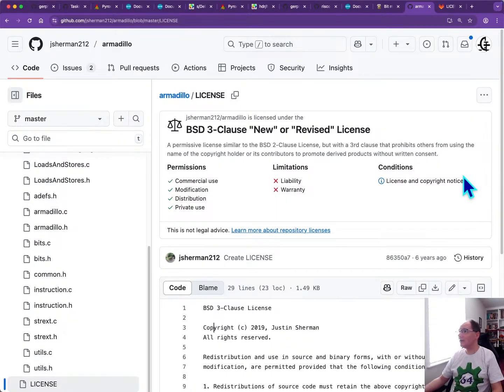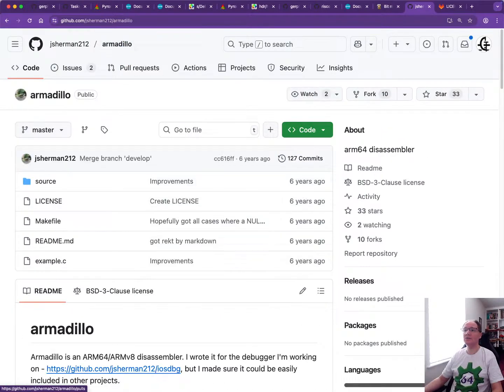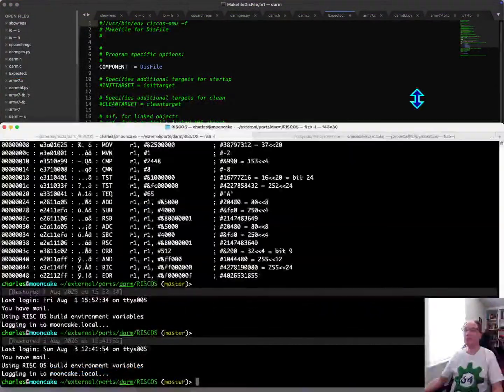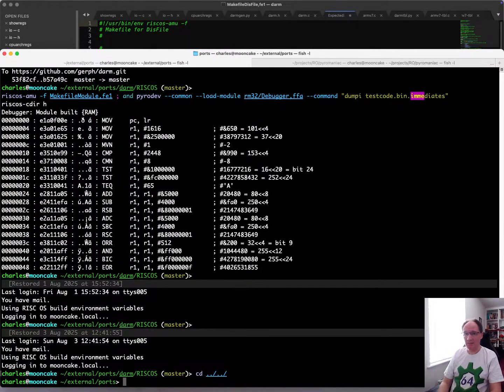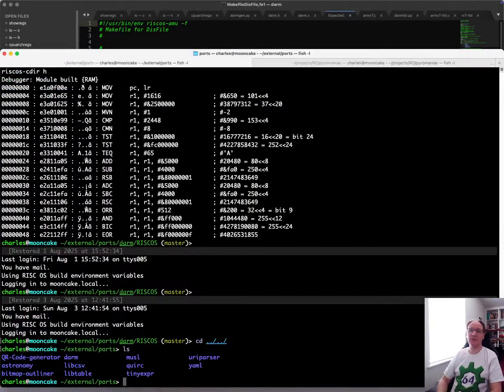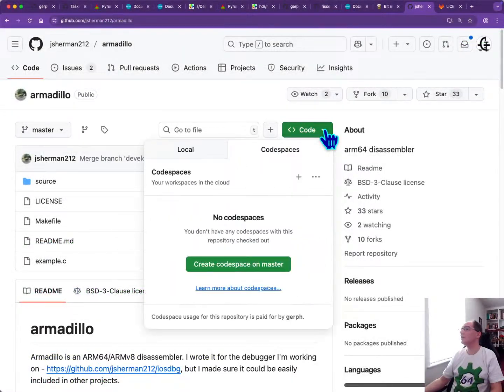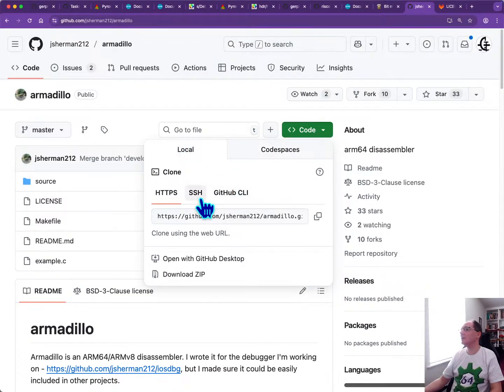So here we go. Let's go do the branching and all the not branching, cloning and everything. In order to make this, we're going to have to create a new repository. So let's move out of DARM. I've got a lot of ports of things. I thought I had more than that. Maybe I don't. I've got a few things, but DARM is one of them. And we want to clone Armadillo. So let's go and get the URL.